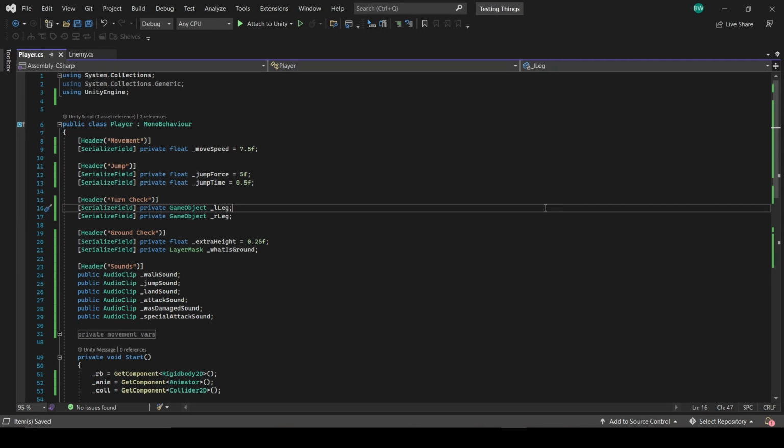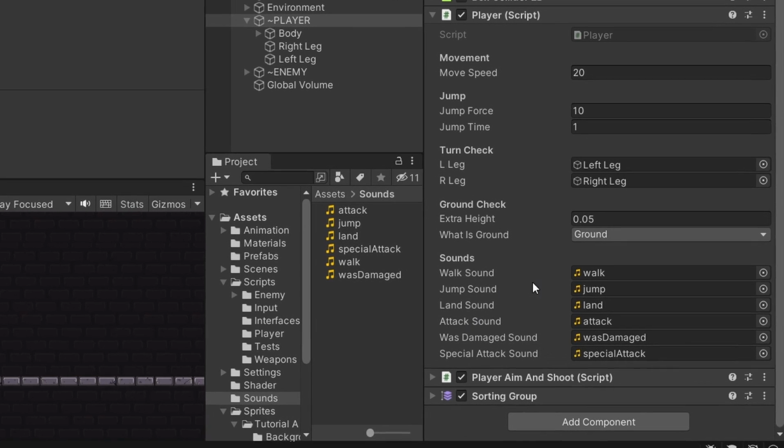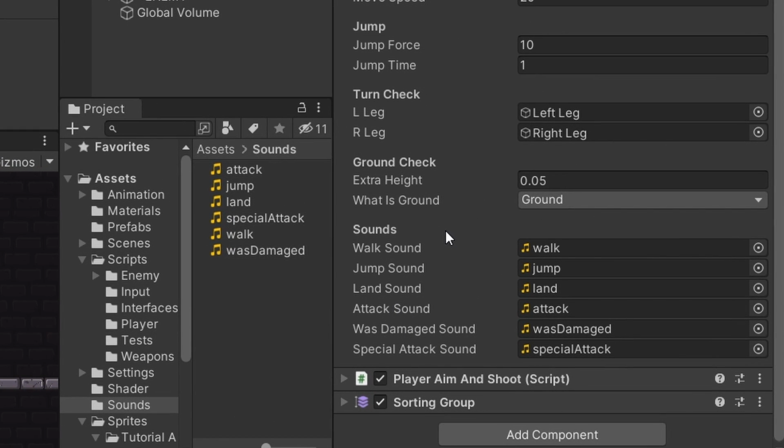To stay organized, sometimes you might just want all your references in one spot, or you might want to make them collapsible in the inspector. Your inspector can start to get really messy really fast when you have all kinds of references to audio clips and prefabs and other things like that.